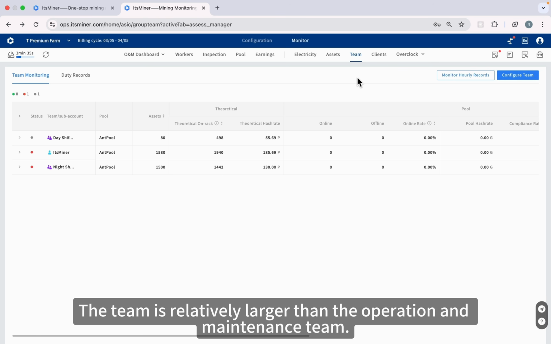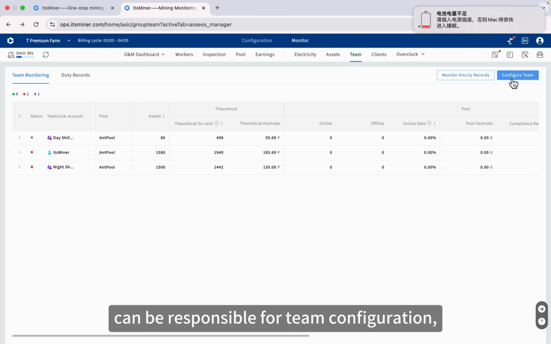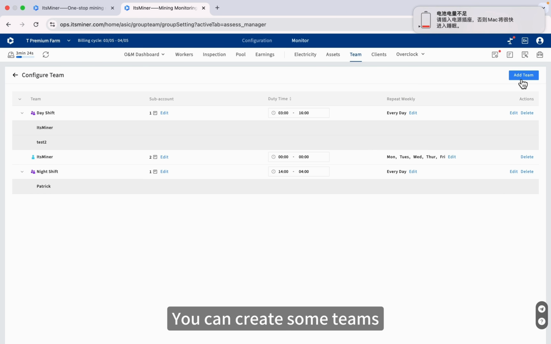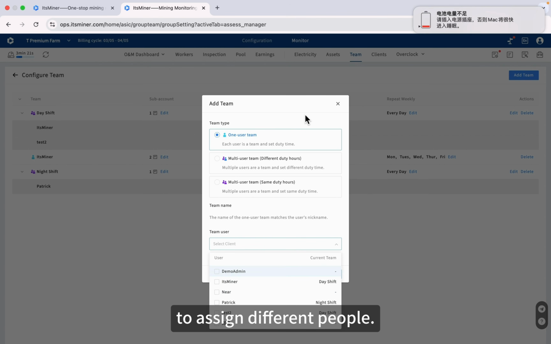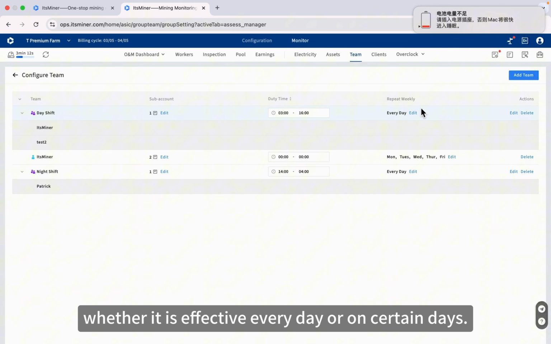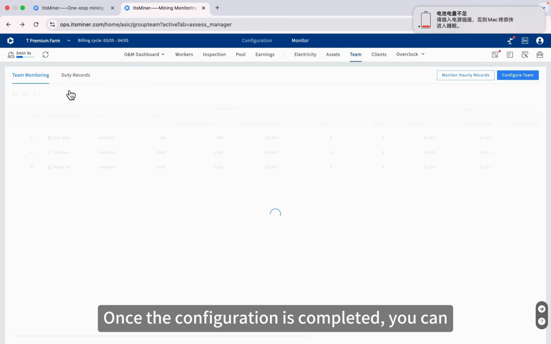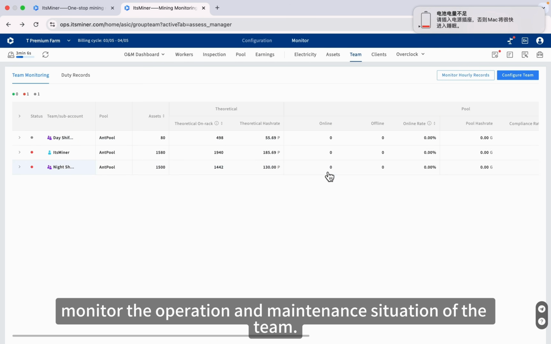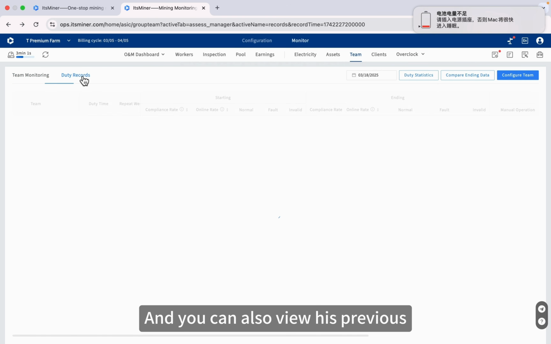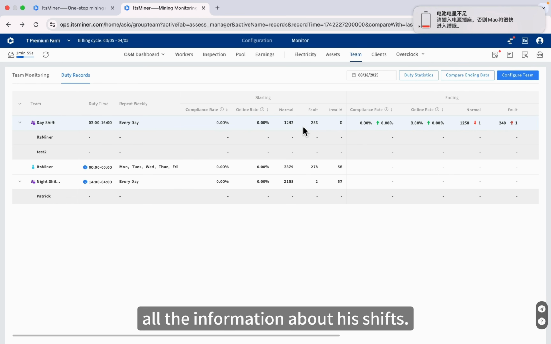Team. The team is relatively larger than the operation and maintenance team, and can be responsible for team configuration, which is the team assignment. You can create some teams to assign different people, and assign them to different teams, which miner they are responsible for, whether it is effective every day or on certain days. Once the configuration is completed, you can monitor the operation and maintenance situation of the team, pool data, and local data, and you can also view all the information about his previous shifts.